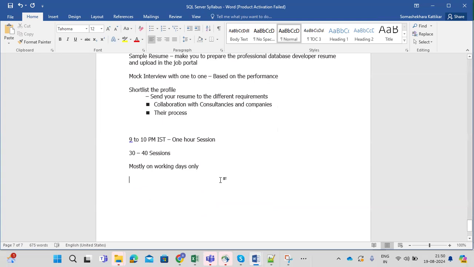Course fees is 5,000, guys. From today onwards, after 2 to 3 sessions, you need to pay the course fee, 5,000 rupees. After 2 to 3 sessions, the link will be changed.